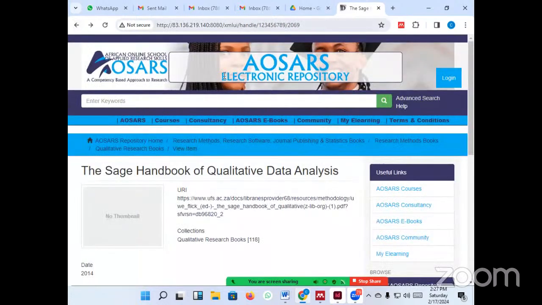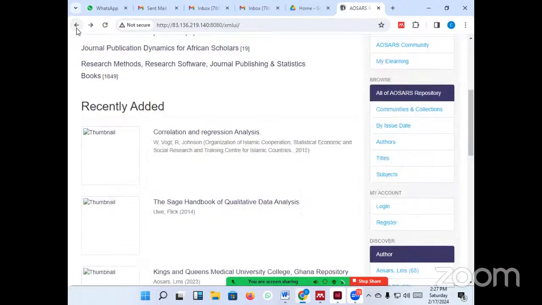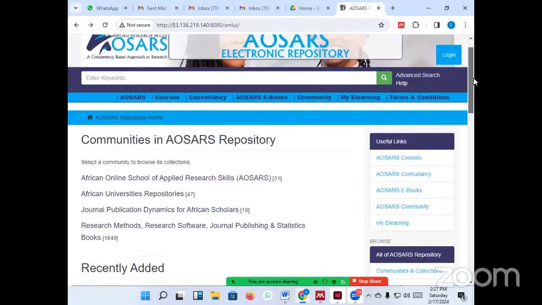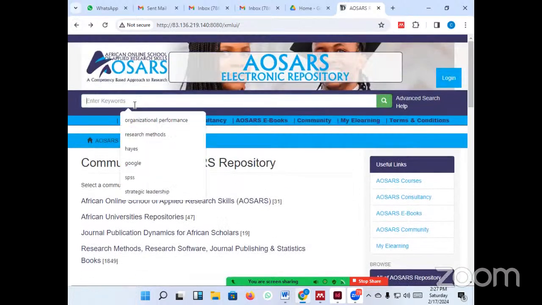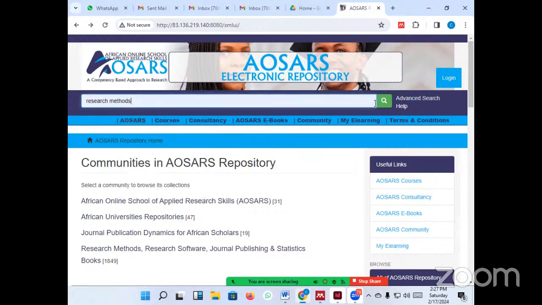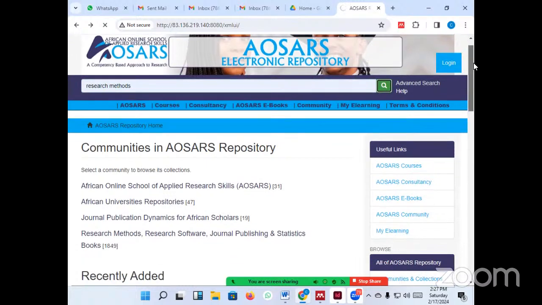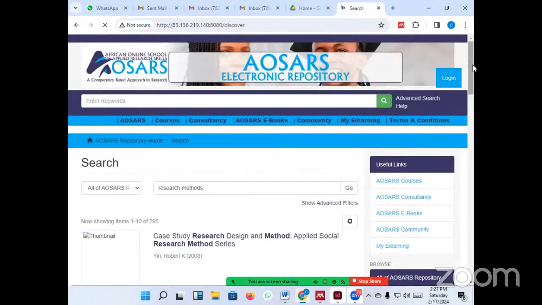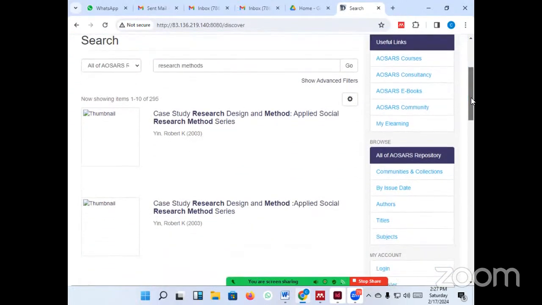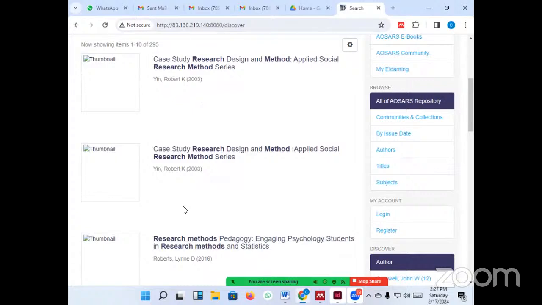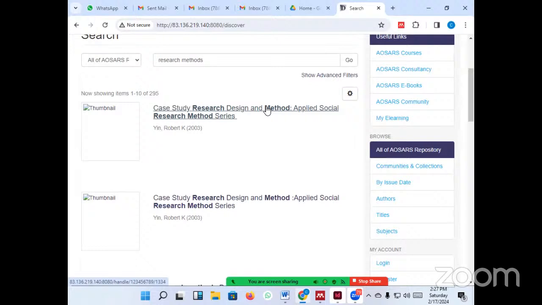So when you come to the e-repository, right, you can use the search bar to look for what you are interested in. For example, if you are interested in research methods, you can click there, and it's going to display the books that are available for research methods, right? So like now, all these books have research methods. Robert Yin, for example. Then you double click on it.